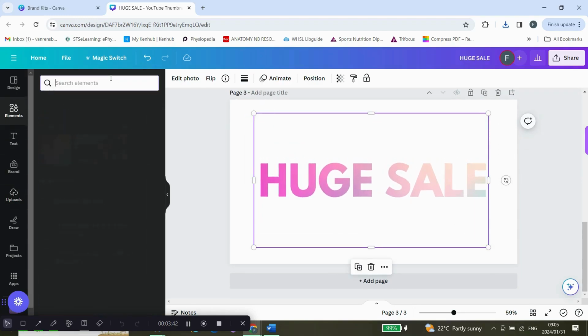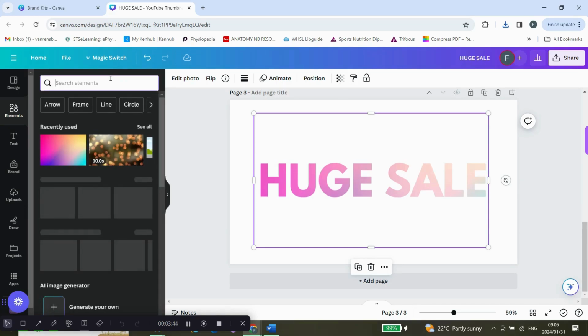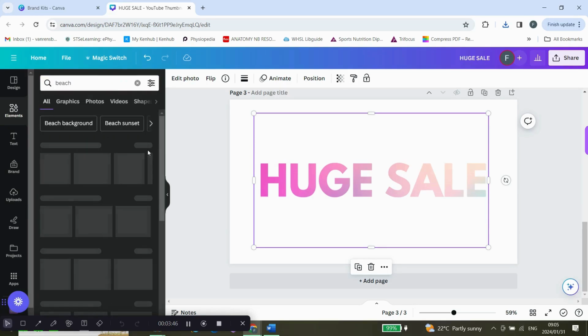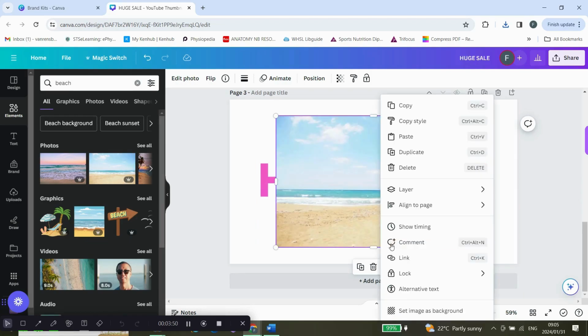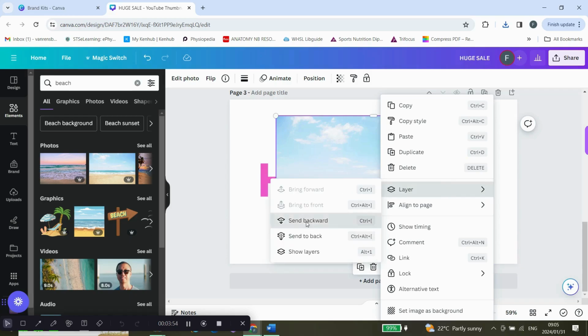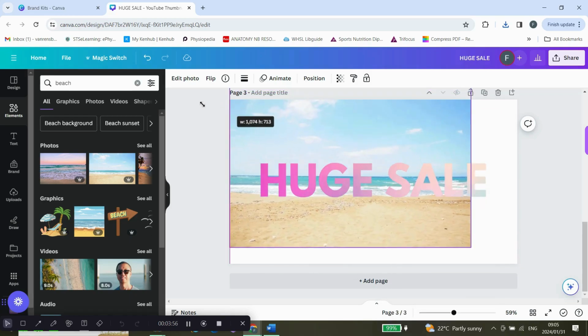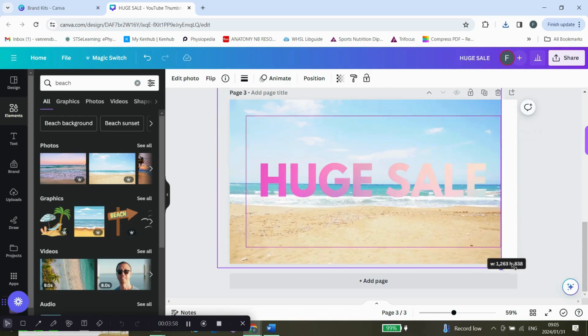Let's go to elements and type in beach. Okay, now we're going to have a nice little beach background. Layer, send backwards. And there we have it.